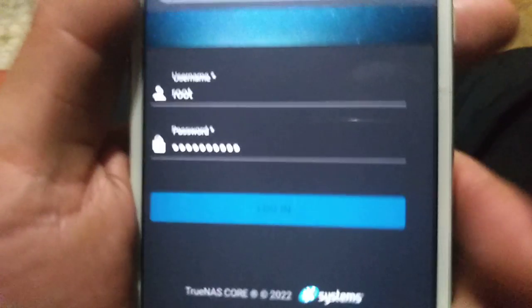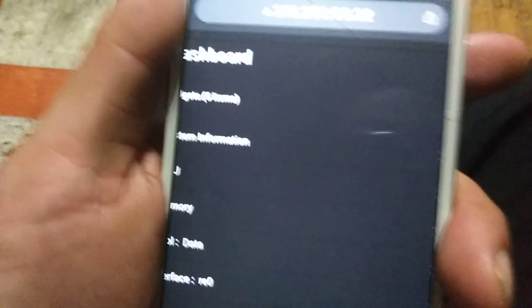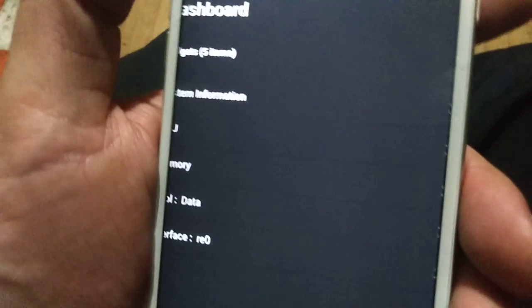Then we'll enter the password that was defined by the installation when I was doing the installation of TrueNAS in the virtual environment. I just have to enter the predefined password I had set. We're going to log in. Just logging into the server, and voila, we are at the dashboard.